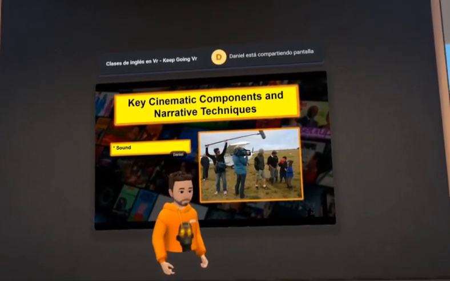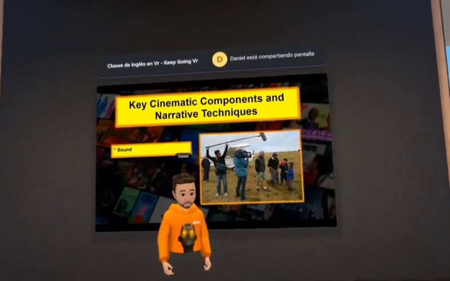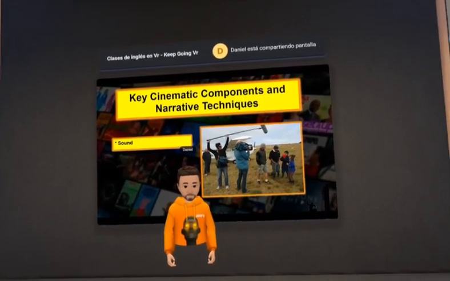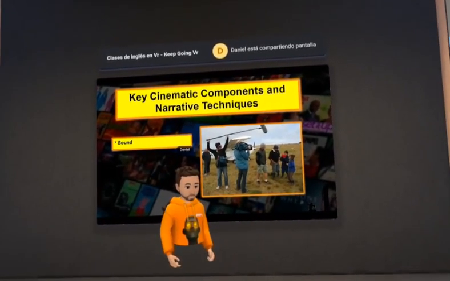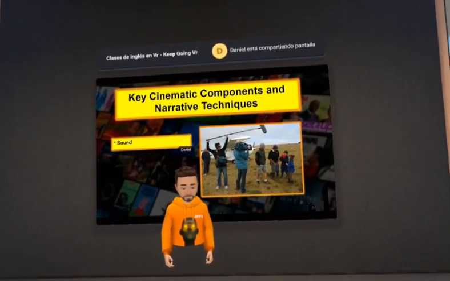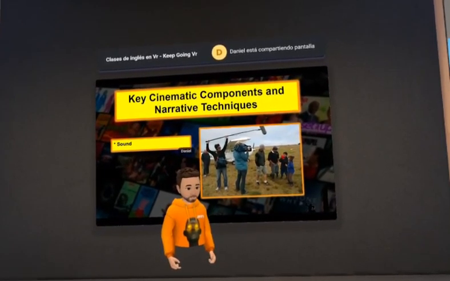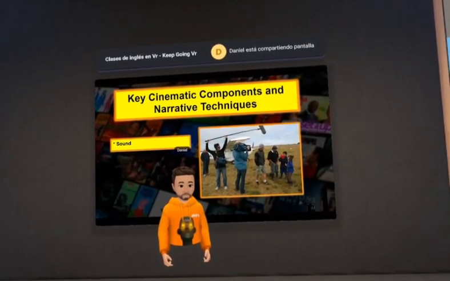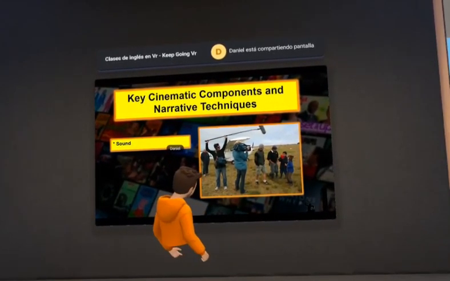Sound. Sound design and editing are integral to narrative storytelling in film, as they can convey information, set the mood, and evoke emotion in the audience. Dialogue, music, and sound effects work together to immerse viewers in the world of the story.